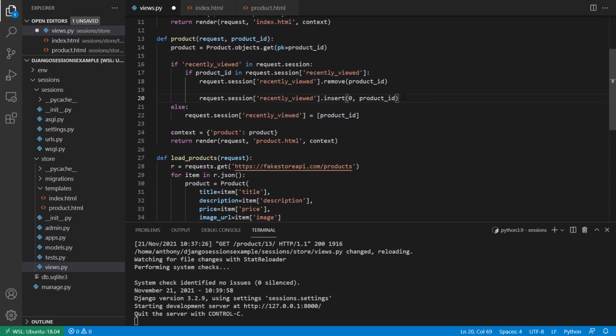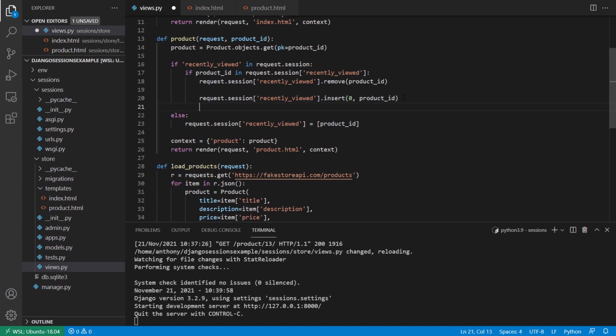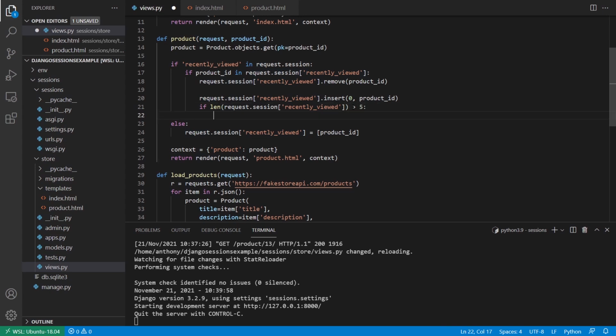And then another thing I want to do is if the list has gone over 5 items, I want to remove the last item because I'm only concerned with the 5 most recent products that were viewed. So I can do this. I can say if the length of the recently viewed in the session is greater than 5, I want to pop it off. Request.session.pop will remove the very last item.